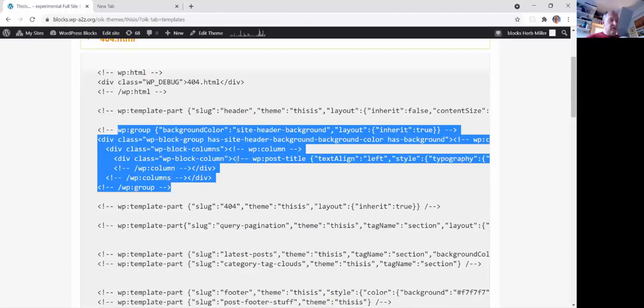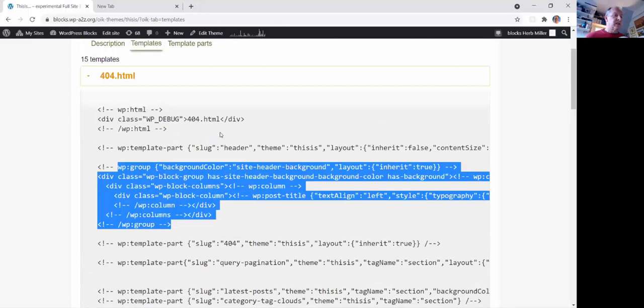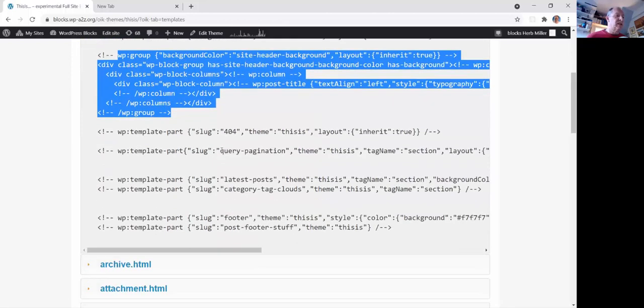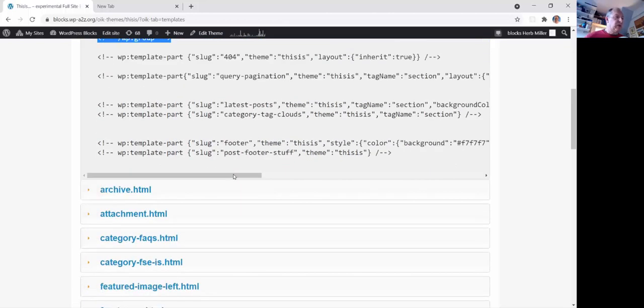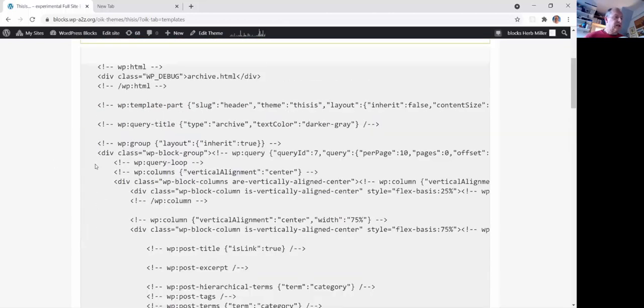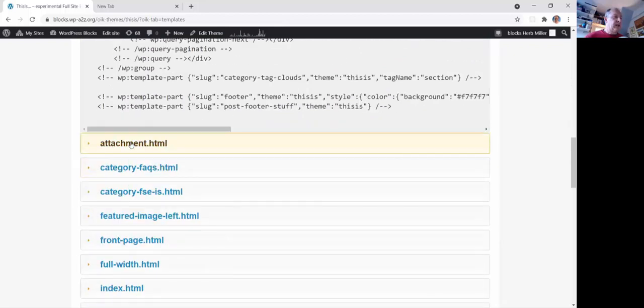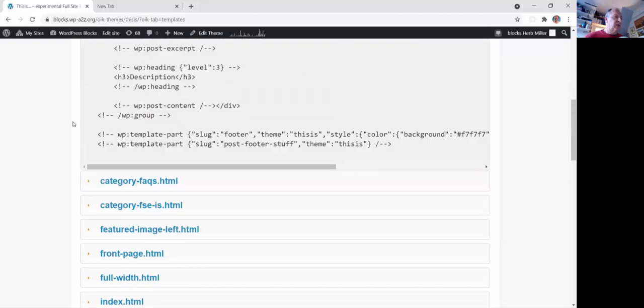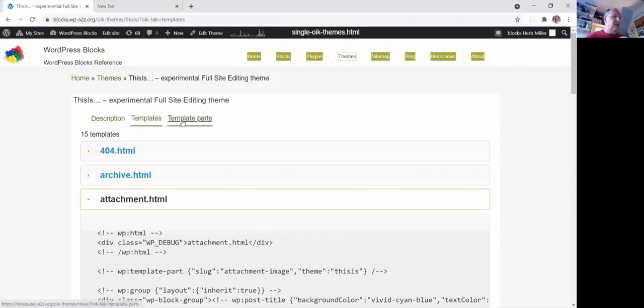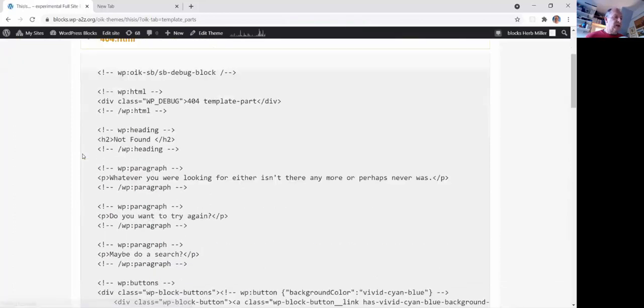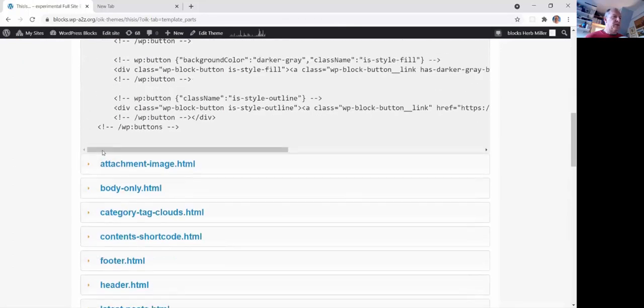Now, it's not all that fun to write all this HTML and HTML comments, which is why you use a thing like the site editor. But if you're a theme developer, this may be what you'll find. This is probably a bit easier to do sometimes than it is to create it in the editor and then export it into your theme. And you can see I've done this for 15 different templates, some of which are only there for testing and not for real work. And these templates make use of template parts.